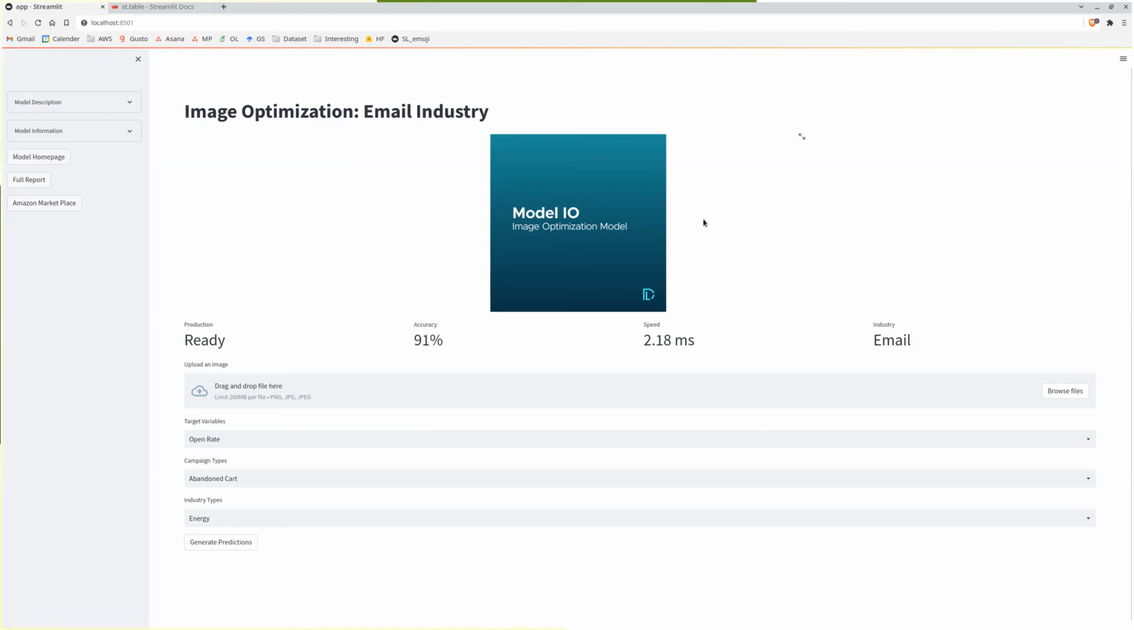Today, I'm going to talk to you about the image optimization model, also known as Model IO. The goal of this model is to provide real-time analytics on the images used specifically for digital campaigns. Essentially, this model will identify the best engagement parameter from the target variables that are chosen from the drop-down menu and provide alternative images that can recommend a higher engagement rate.